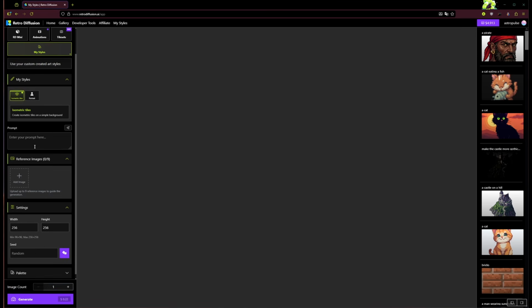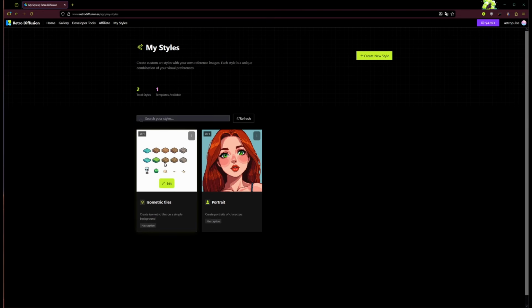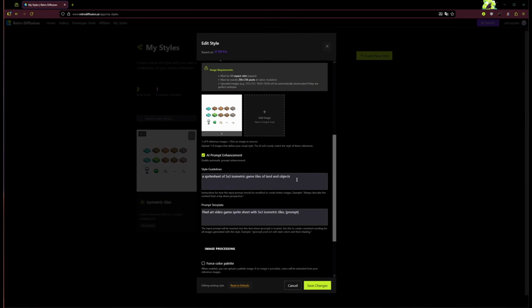Now we've got the isometric tiles bit here. So let's try lava area, something like that. All right, and you can see that it didn't quite understand what we wanted it to do. But what we can do now is we can go back here and we can edit the style and be a little bit more specific with what we want. So I'm going to go with and we'll see if that works a little bit better.